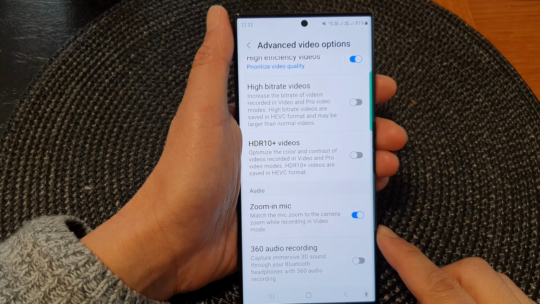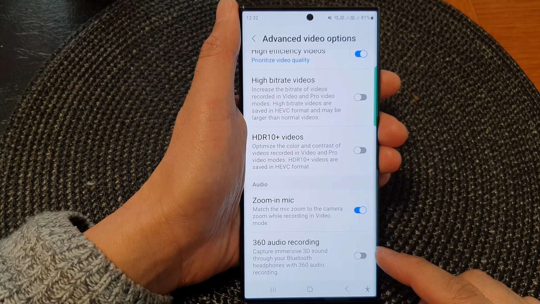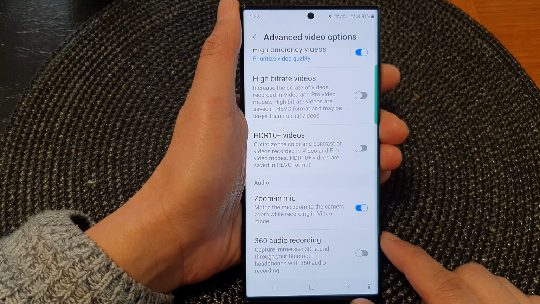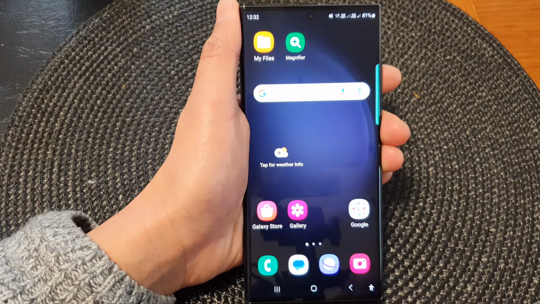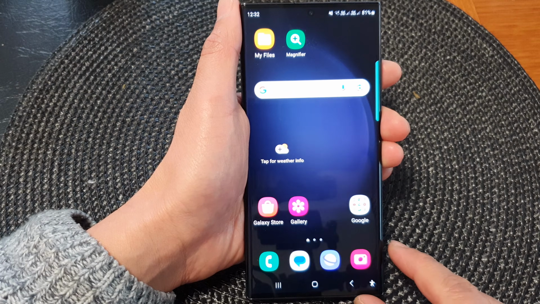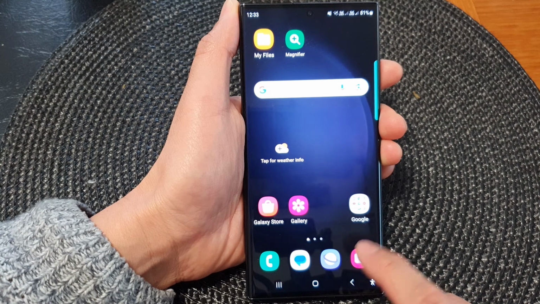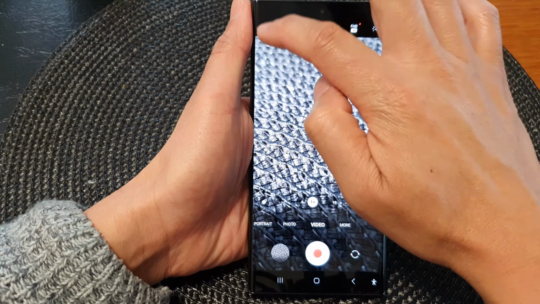Hey guys, in this video we're going to take a look at how you can turn on or turn off camera 360 audio recording on the Samsung Galaxy S23 series. First, tap on the home button to go back to the home screen. From the home screen, open up the camera app. Then in here, tap on the settings icon at the top corner.